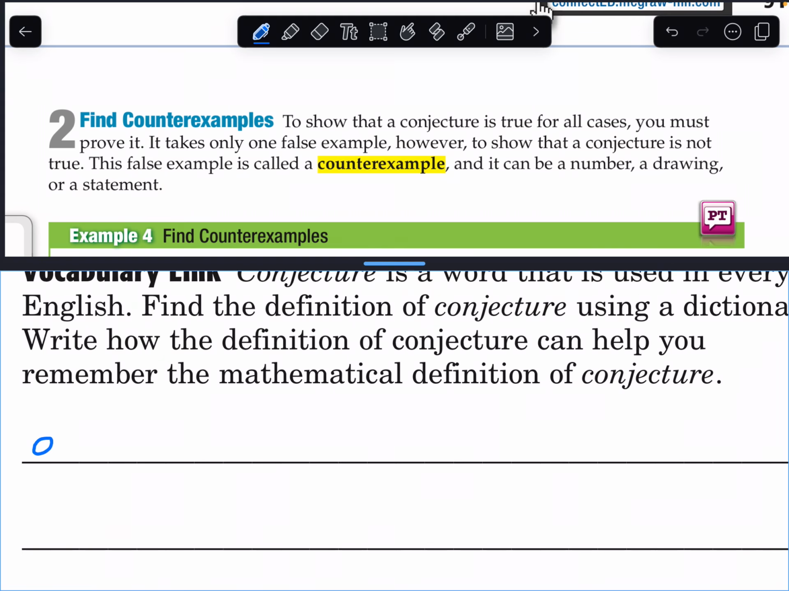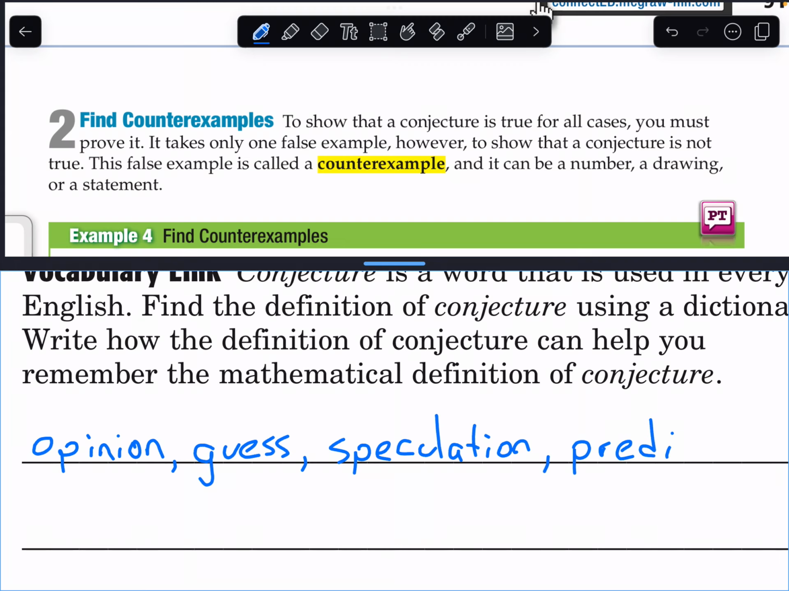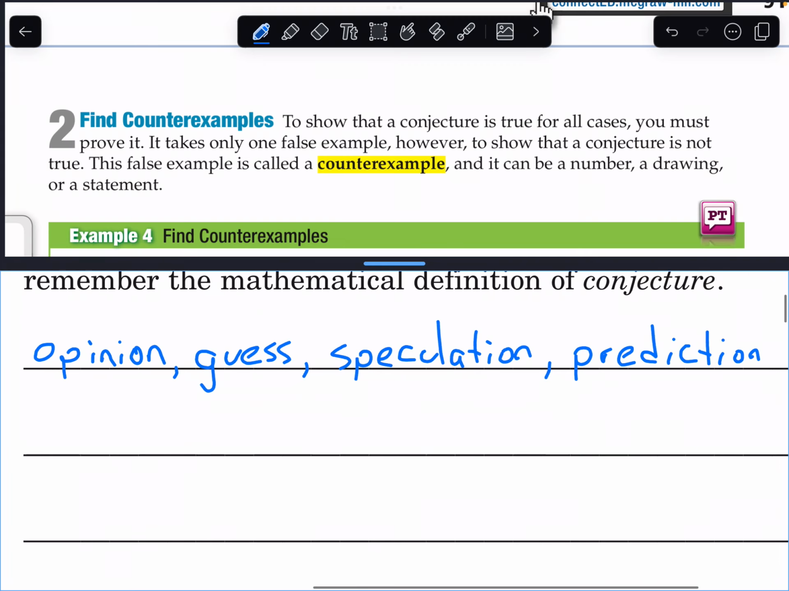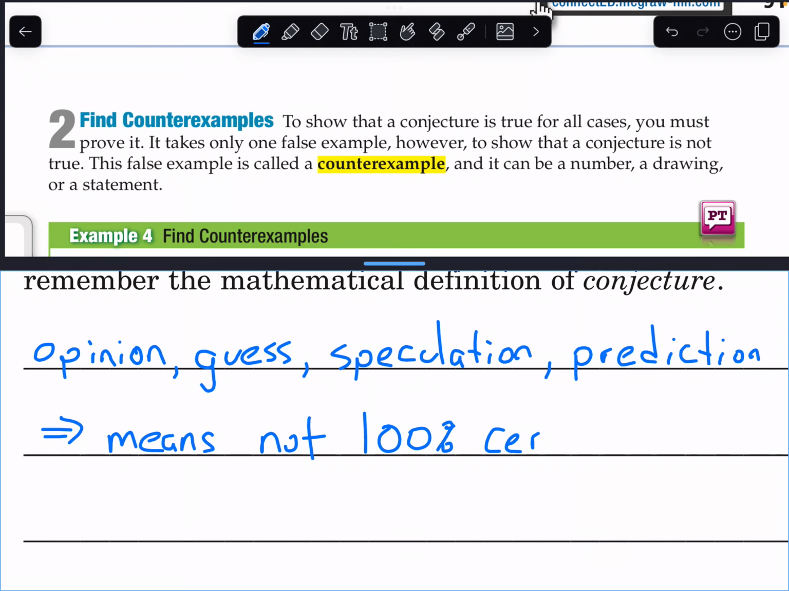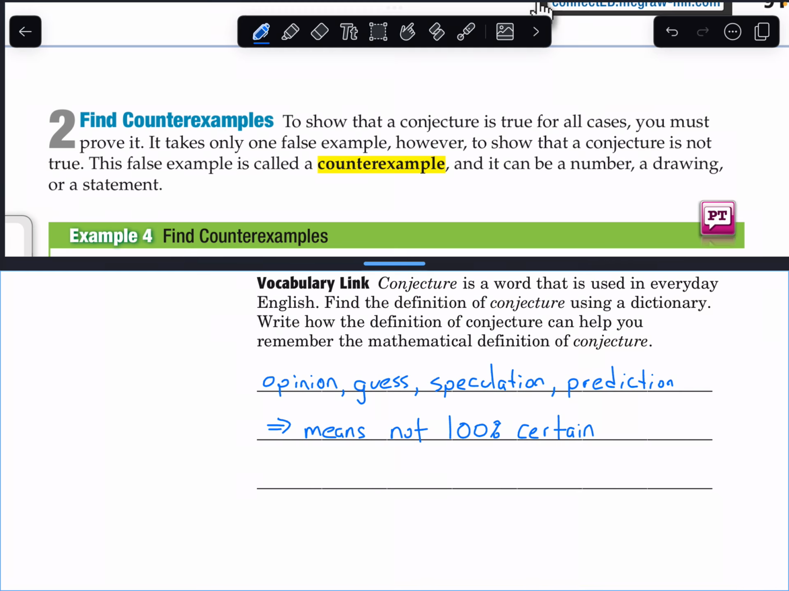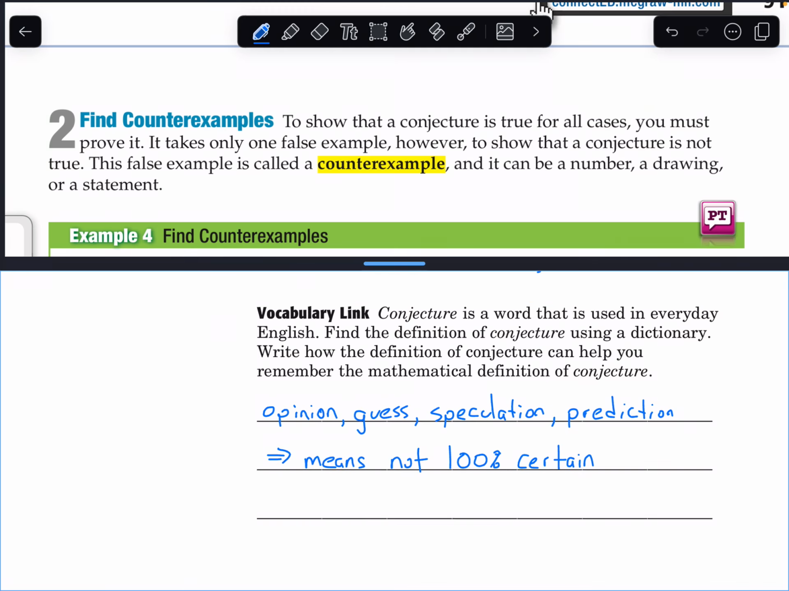So, opinion, guess, speculation. I earlier said prediction. All of which means it is not 100% certain. It's not a ridiculous, unfounded guess, but it still could be easily proven wrong.